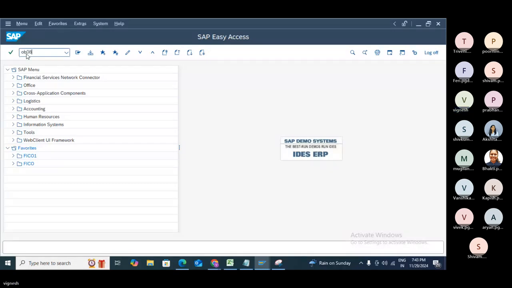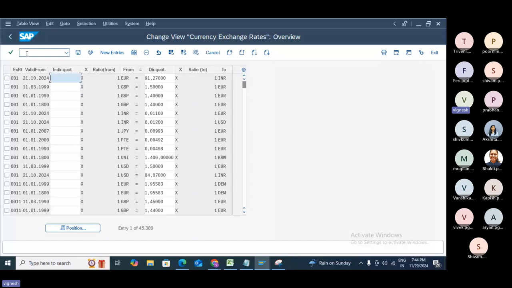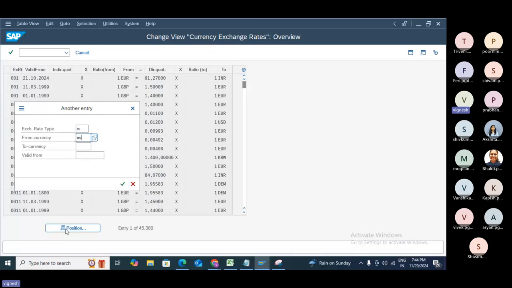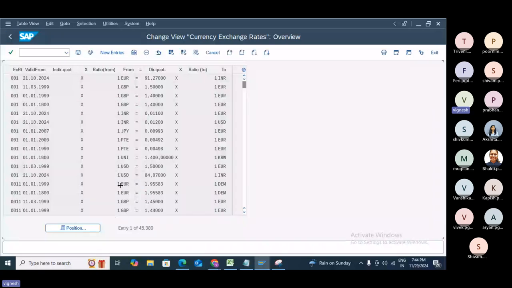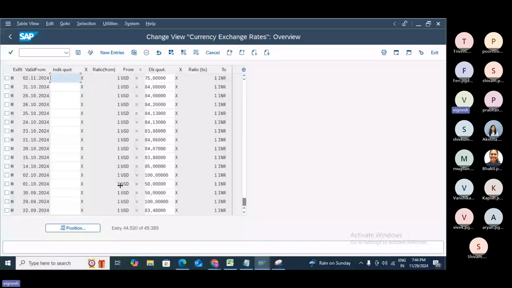Then you put OB08. This is for currency tables that I already gave you. This is currencies. You are not going to change anything, you are just going to see only. You can explore like this: put M, currency USD, or like that, and explore it. That is not a problem, but don't make any changes here because it will affect my training. You got my point?